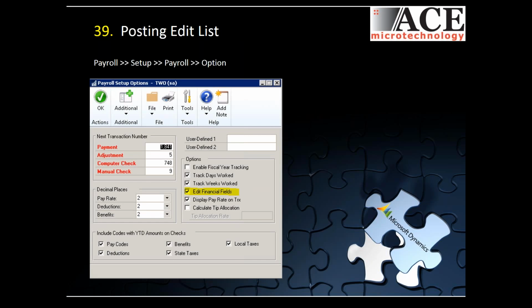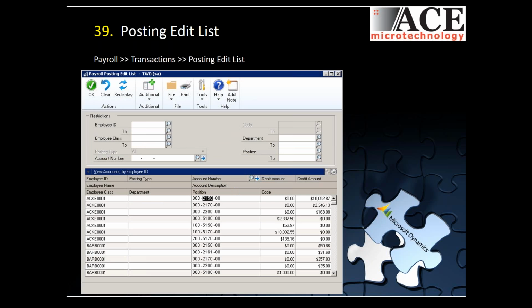39, posting edit list. The posting edit list allows you to review the GL accounts that are going to be posted to once you complete your payroll process. You have to have the edit financial fields box marked in the setup window in order to be able to do that. But once you have that, you can run the posting edit list under transactions, and you can actually correct the GL account numbers in this window before you actually post anything, because fixing this after the fact can be painful. Researching it can be painful. So let's do it before it ever occurs.